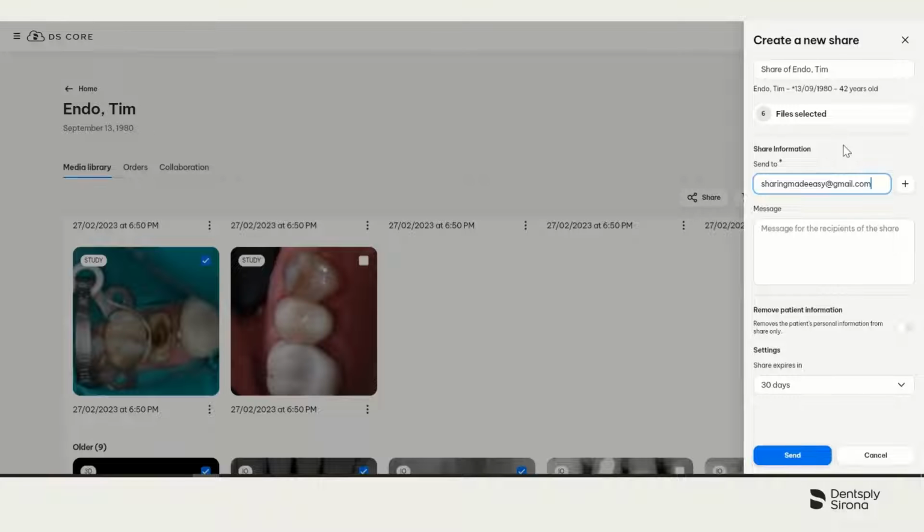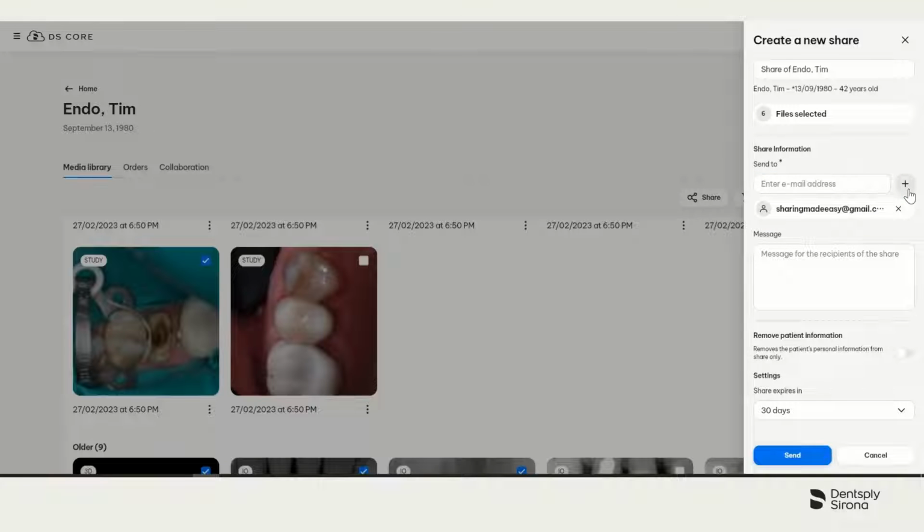What's nice about DSCore in terms of more complex cases and more complex collaboration, you can always add multiple recipients. So if you want to work with a lab, with a specialist, and with a surgeon maybe at the same time, DSCore allows you to do that. You can enter a message for the recipient.